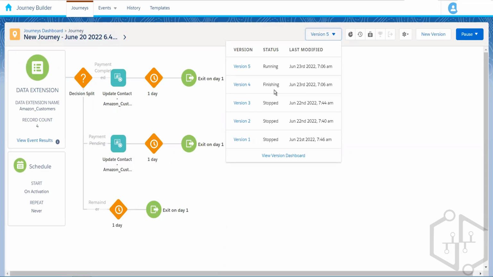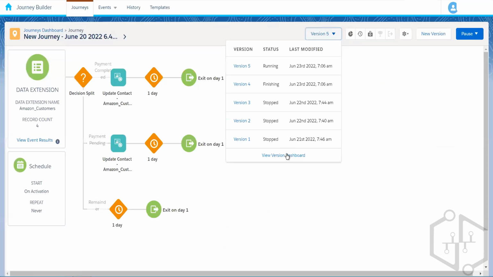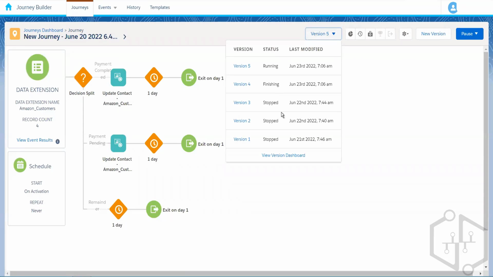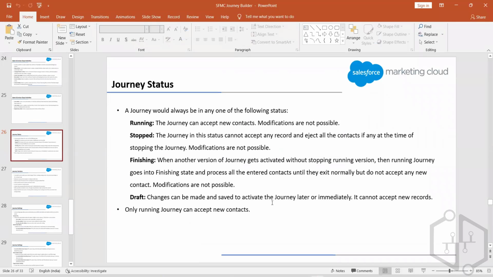Now, what is the difference between finishing, running, and the others? We understood that the draft version is the version where we can make changes, and at a time only one draft version can exist in the journey. Right now we don't have any draft version, so that is why we get the option to create a new version. If we had a draft version, we wouldn't see the option to create a new version in the journey. At any time, we can only have one draft version. It is the version which is editable.